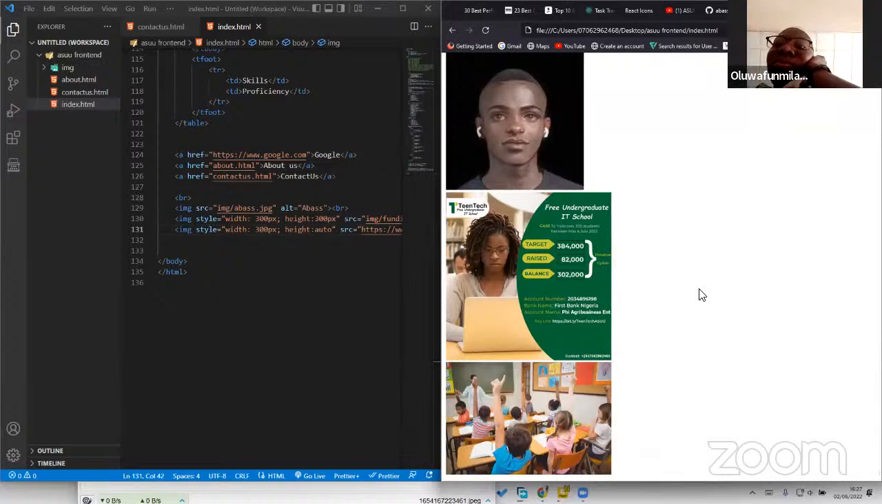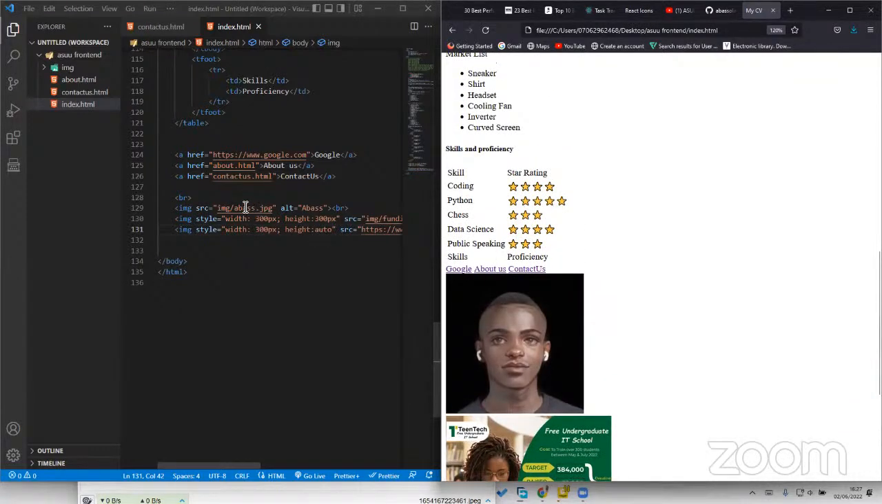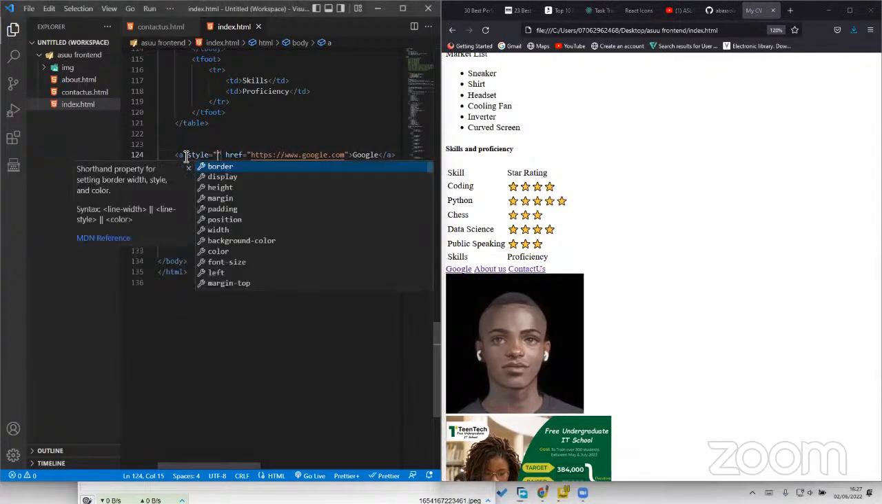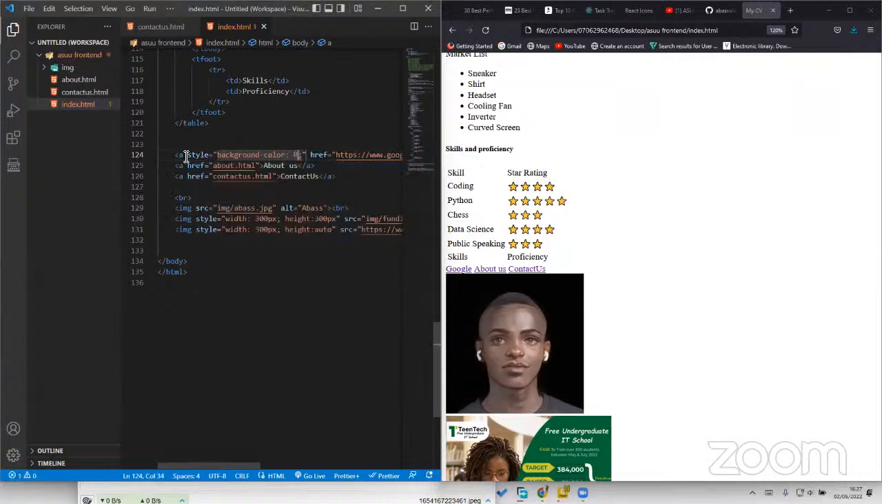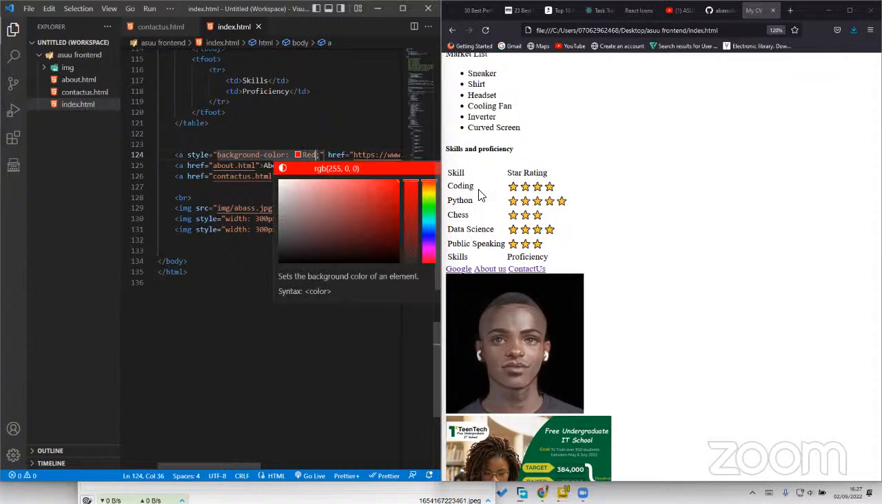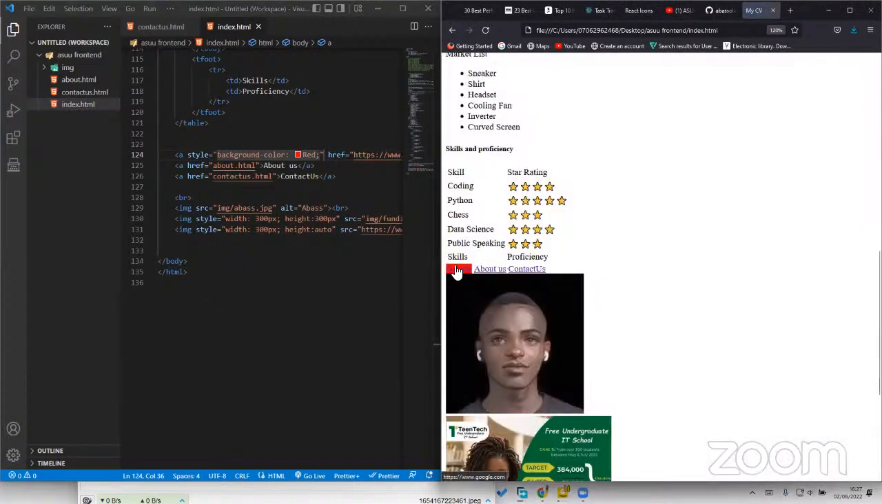Okay. So I was saying something about inline CSS. For example, this is our anchor tag. Our anchor tags are here. I could have said, okay, anchor tag here, I could have said style, then background color. I can set the background color to red. You can see this automatically gives the color here. If I refresh now, you can see the background color for Google is now red. So you are? Yes, sir.